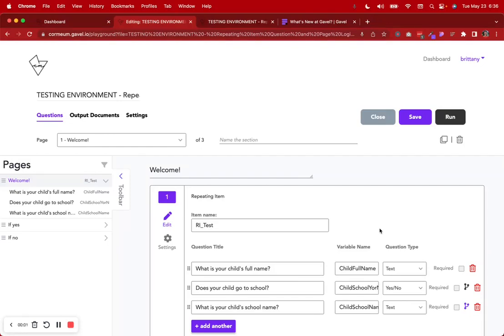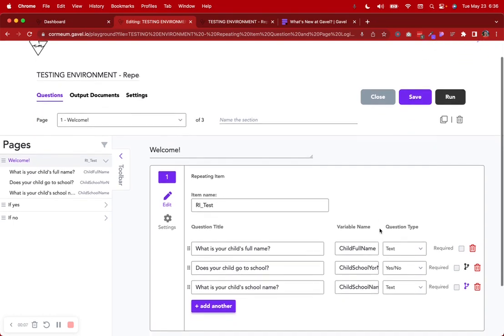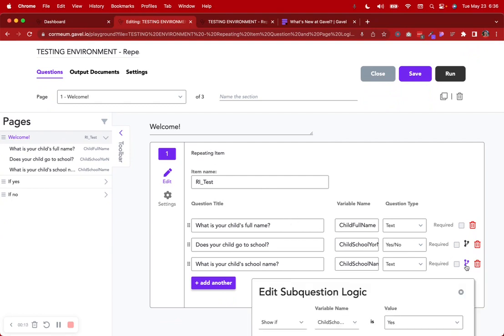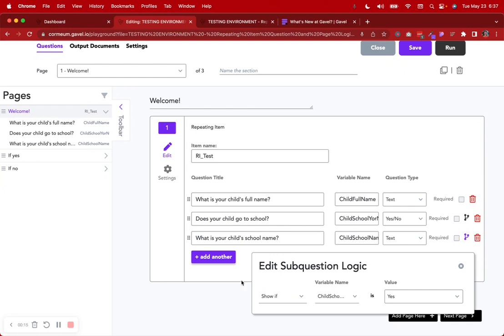Hi everyone. In today's video, we're going to talk about repeating item question and page logic. This is a scenario where you have a repeating item where you want to have, for example, some logic attached to a particular question within that repeating item block.